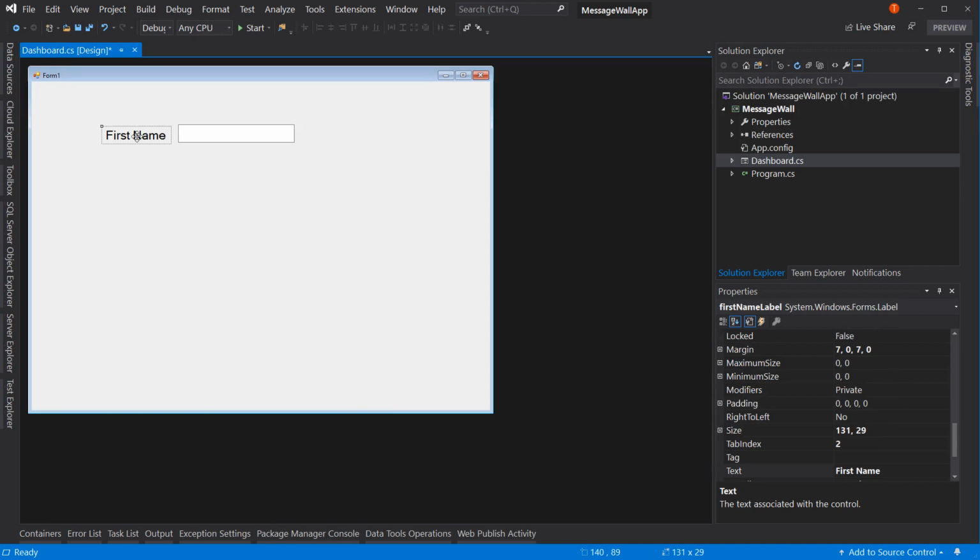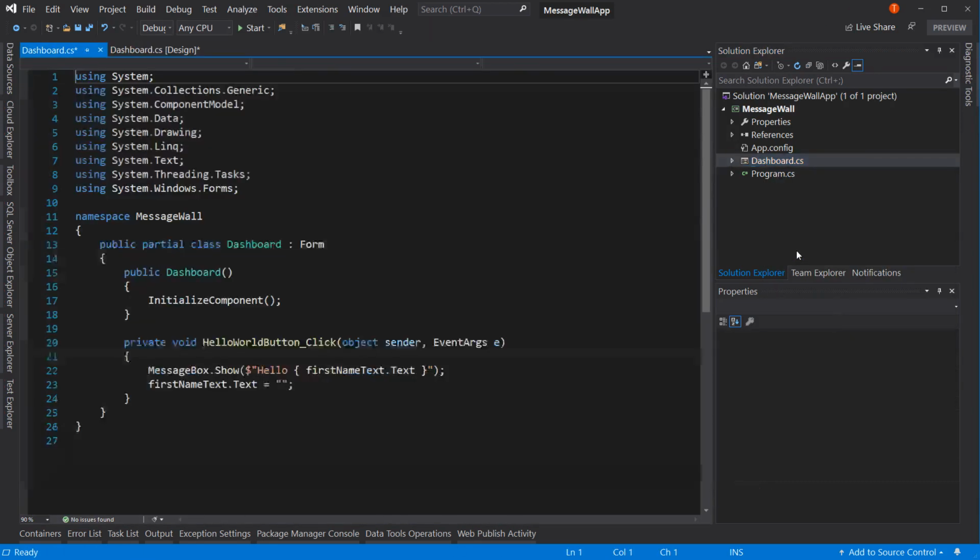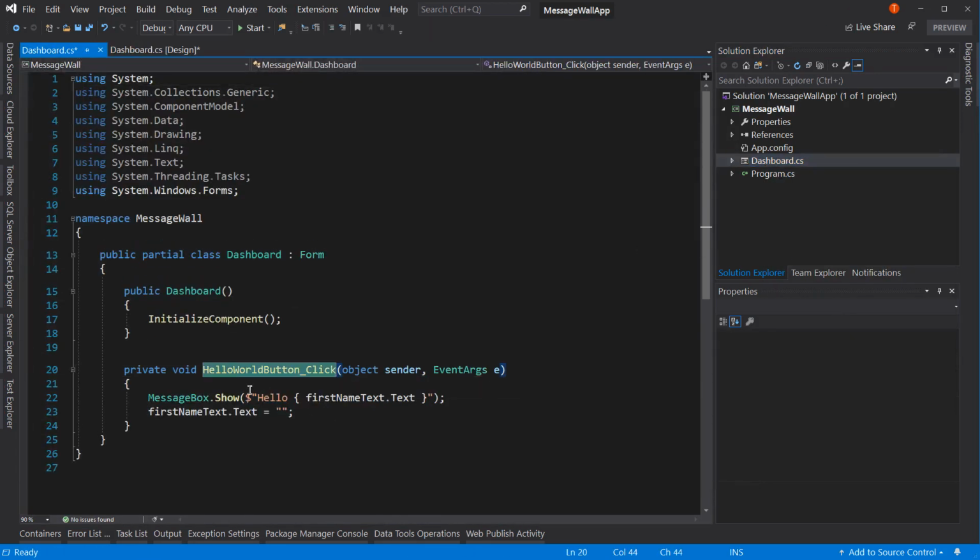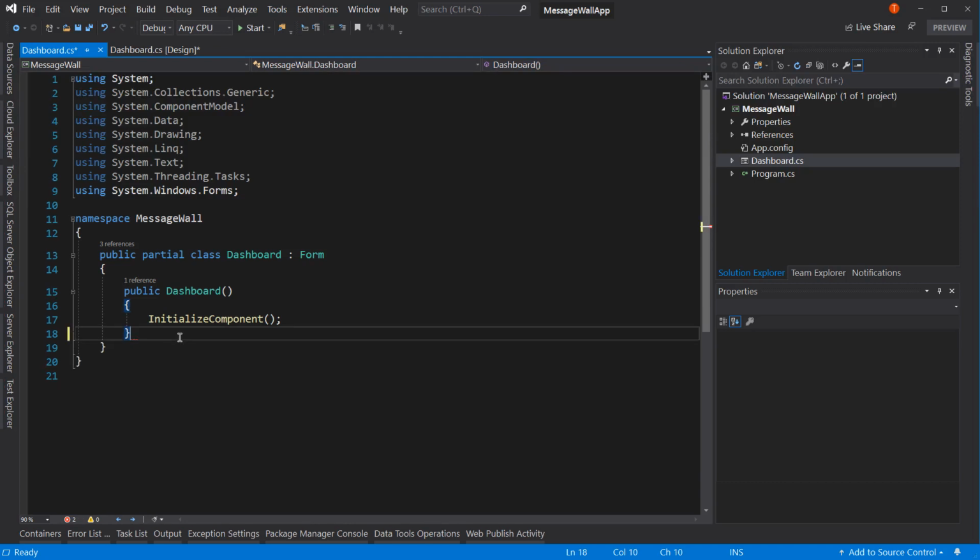And I'm going to delete everything. It's all going. Why not? And if we go to our code behind, just to make sure we don't have any code sitting out here, we do. We have hello world button underscore click, but it's not being used by anything. And of course, you have errors because there's no more first name text. But let's delete that manually.